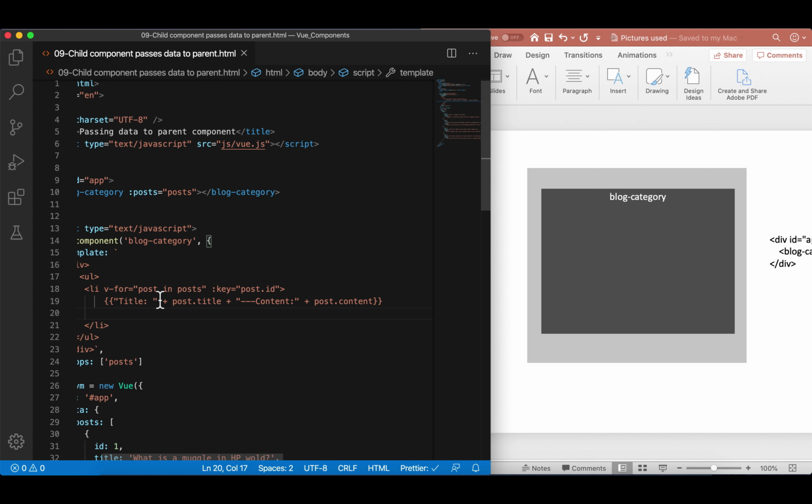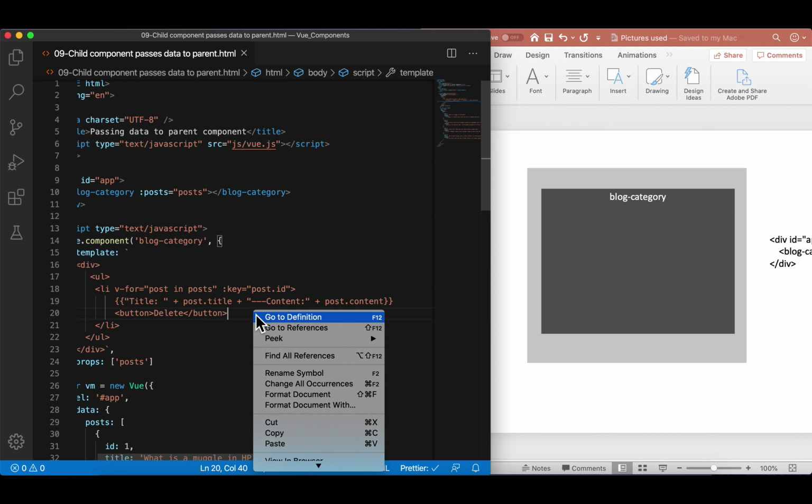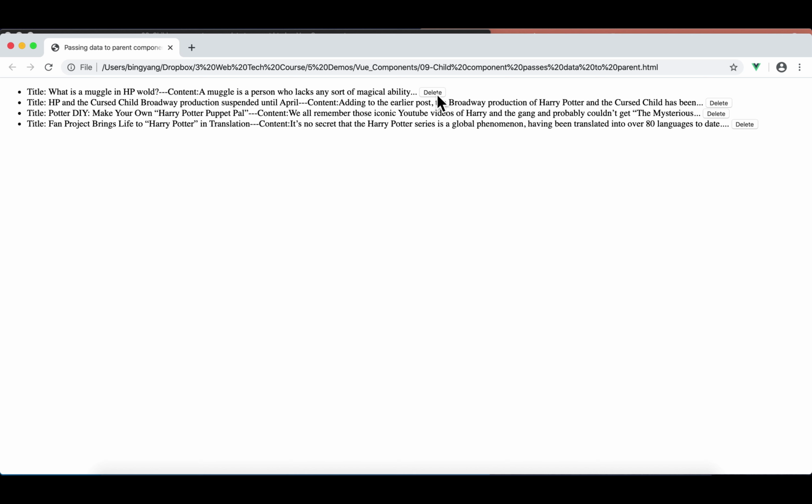So we can modify the template of blog category component. So we're adding a delete button. And here I'm using delete. Then I'm going to right click and show you in browser. As you can see, we have a button after each post. If I click here, nothing happened because we haven't bound any function to it.